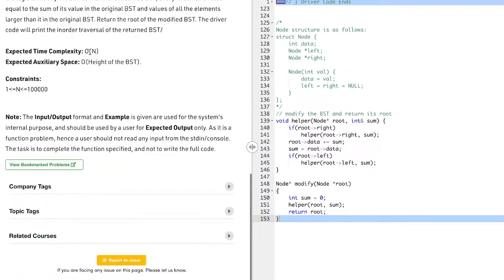So here the time complexity is order of n. Why is it order of n? N is the number of nodes that are there in the tree. Basically, we are visiting all the nodes once. Okay, so we are going through all the nodes once. We are first visiting the rightmost node, then the root, then the leftmost node. Like this, we are going to all the nodes one time.